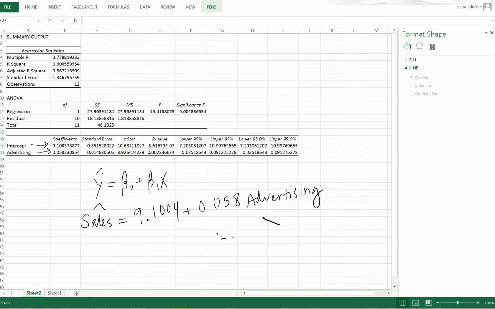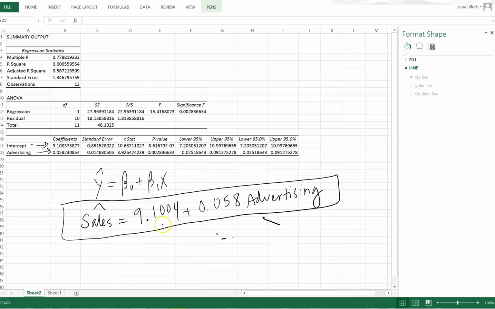So when it says calculate the least squares line, this is the least squares line. What does this tell us? This tells us that the y-intercept is 9.1004, that's beta 0, and that the coefficient, our beta 1, our slope coefficient, is 0.058. How do we interpret this? It says interpret the coefficients. Beta 0 is easy, right? This means if advertising, since it's the y-intercept, it means if we spent $0 on advertising, we would expect sales to be $9.1 million. Okay? That's what a y-intercept tells you.